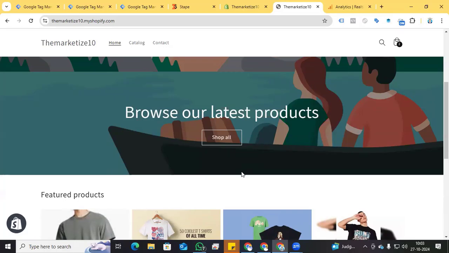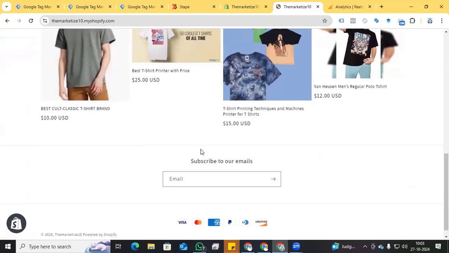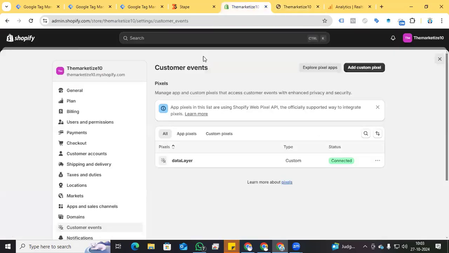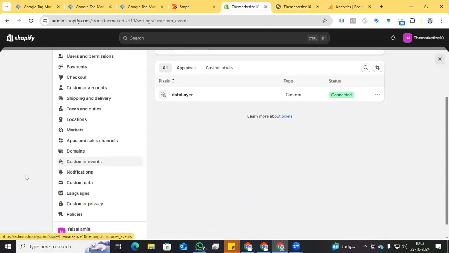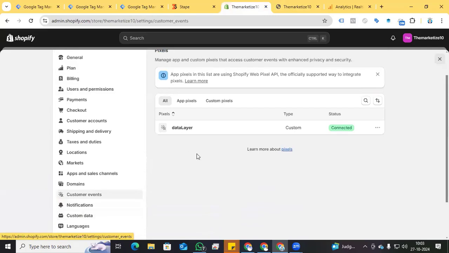So let's get started. You can see that is our Shopify store, and if you go to the backend in the customer event, you can also see that the data layer is connected. That is the theme independent data layer, which I created before, and the link will be in the description box. You can check it out from here how to activate the theme independent data layer for your Shopify store.